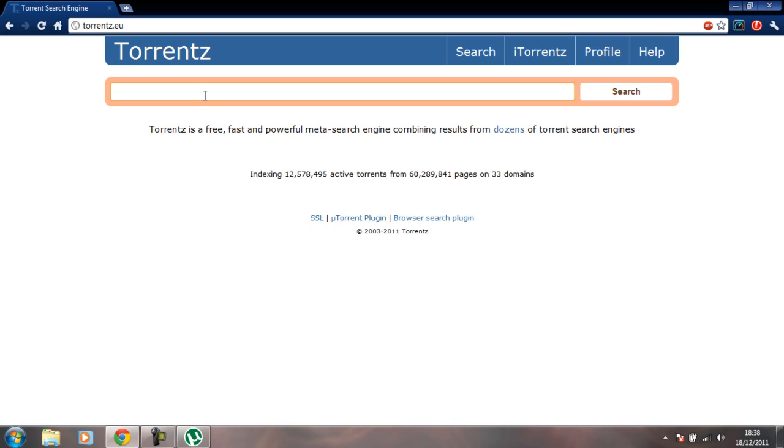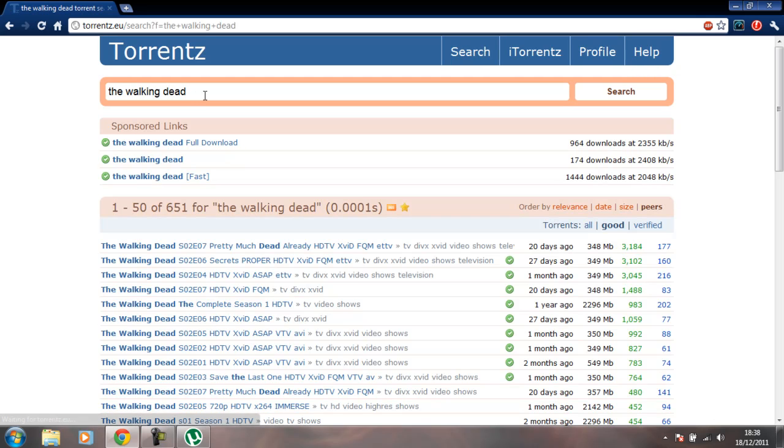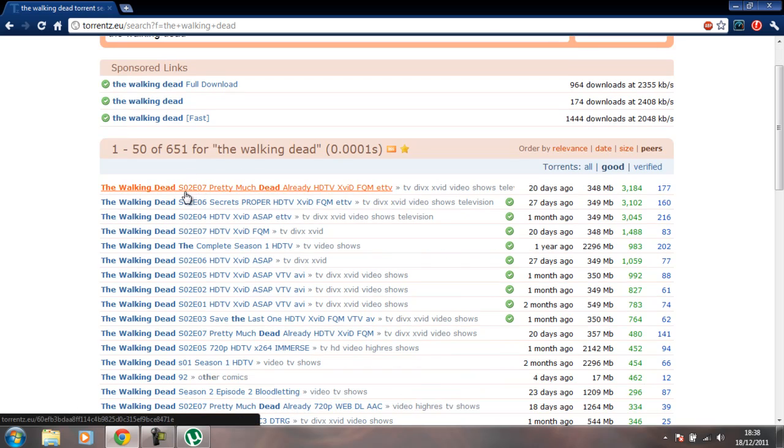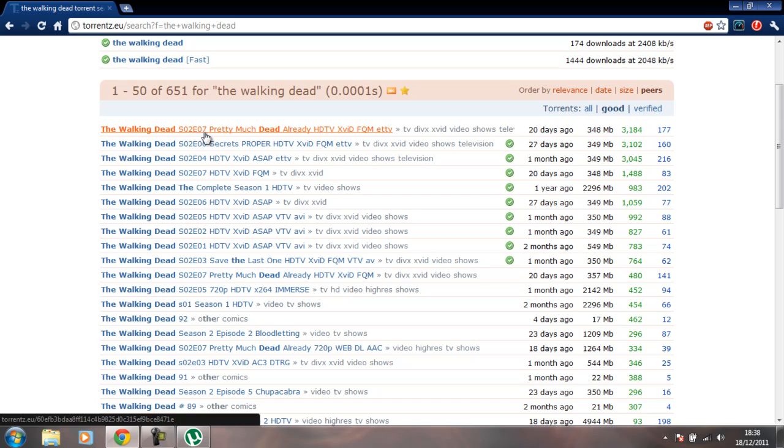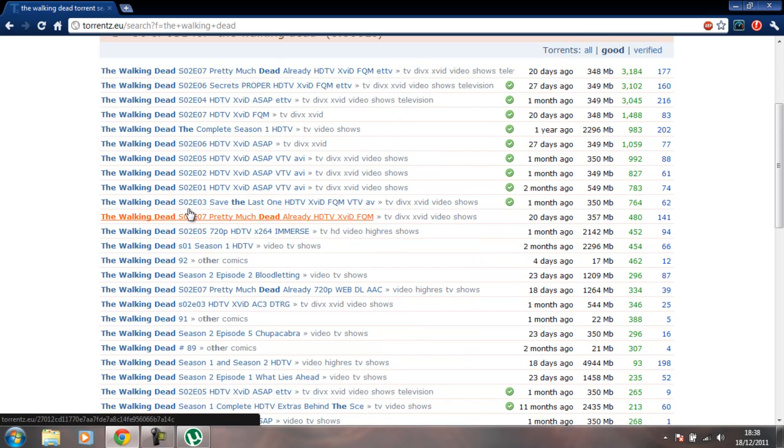So now we want to type in something we want. Now with torrents, it's just a way of downloading something. So you can get anything from games, music, films, anything you can think of. Now, for argument's sake, let's say I missed a program. So I missed The Walking Dead. Say I missed the last episode, which was episode 7. There we go. Season 2, episode 7. Now, I'm going to want to download this.